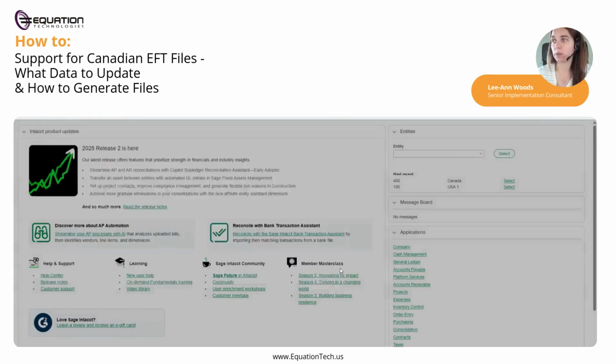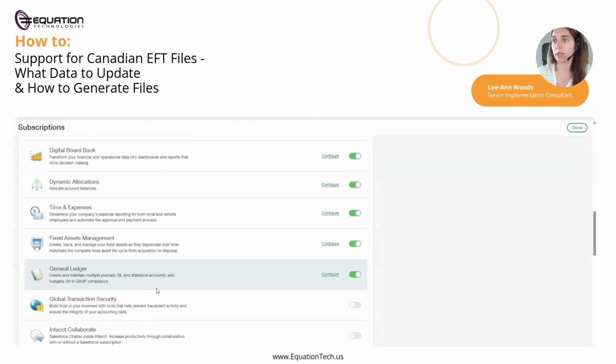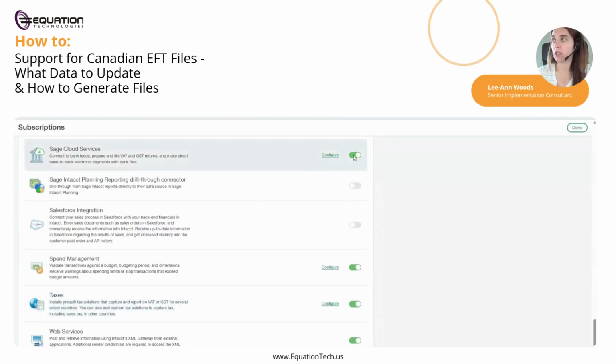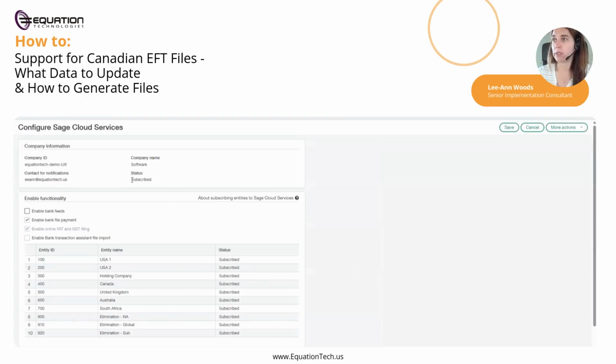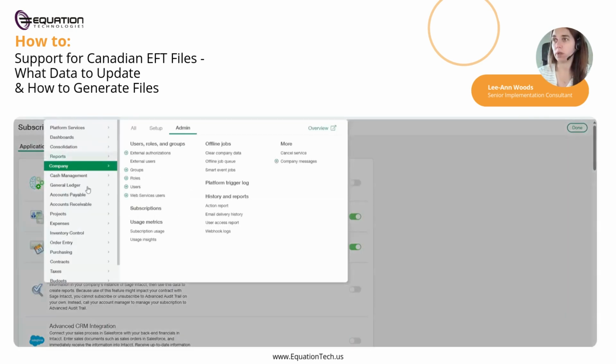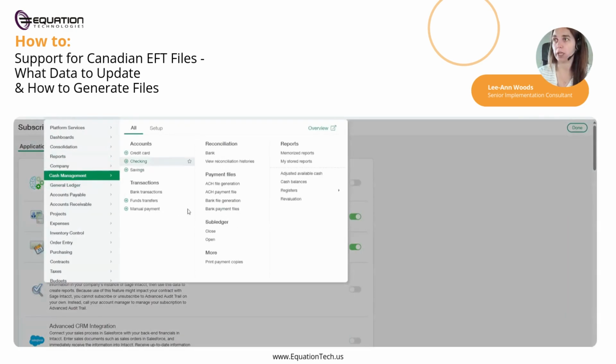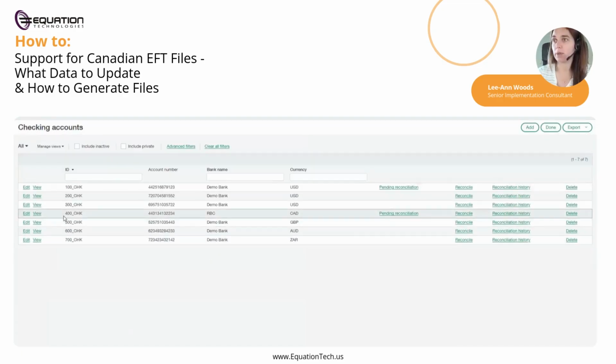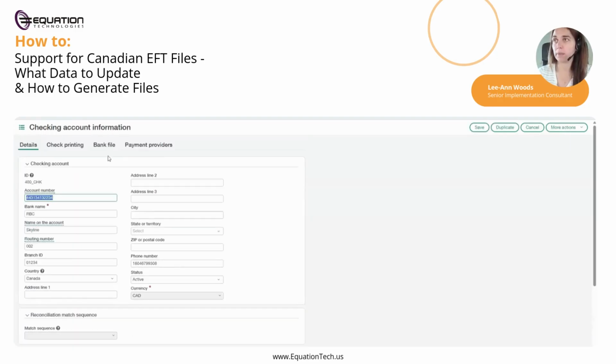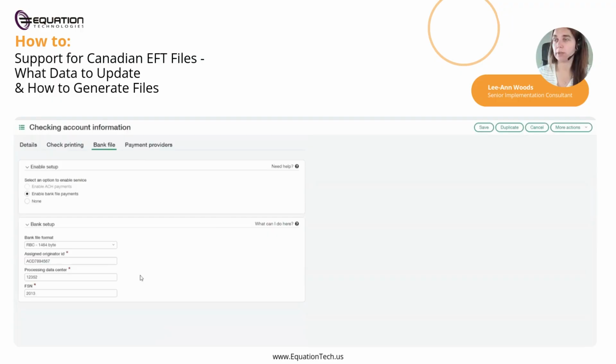So under Company Subscriptions, we navigate to Sage Cloud Services, ensure that this is enabled, and then under the configuration, once this status is subscribed, you ensure that you selected Enable Bank File Payment. Once this is done, you can go to Cash Management and Checking Accounts. I'm going to use this RBC Canadian dollar account. I'm editing this checking account, and I'm navigating to Bank File.